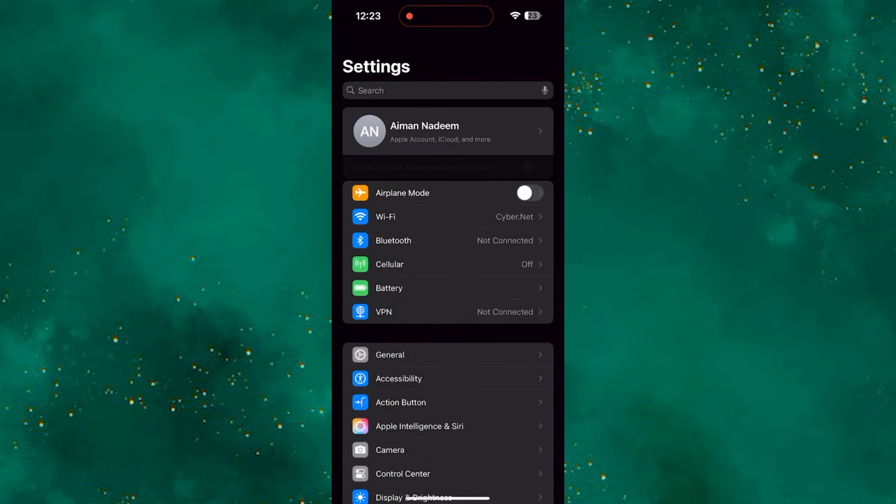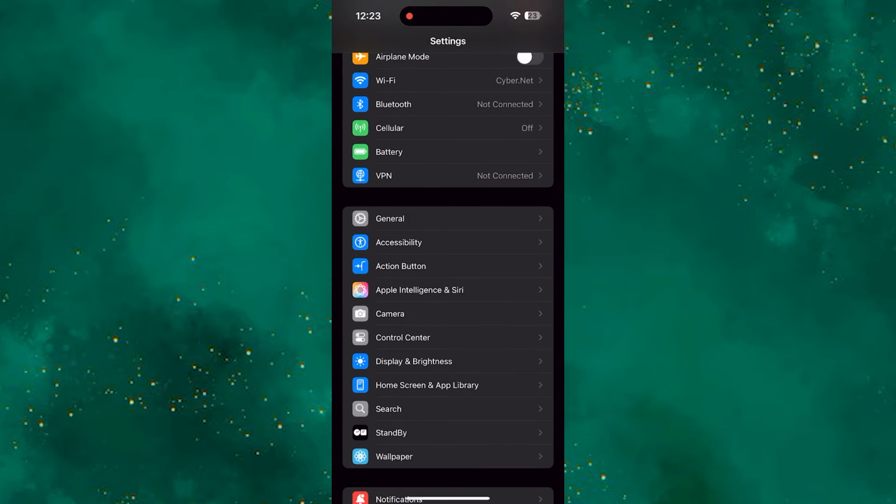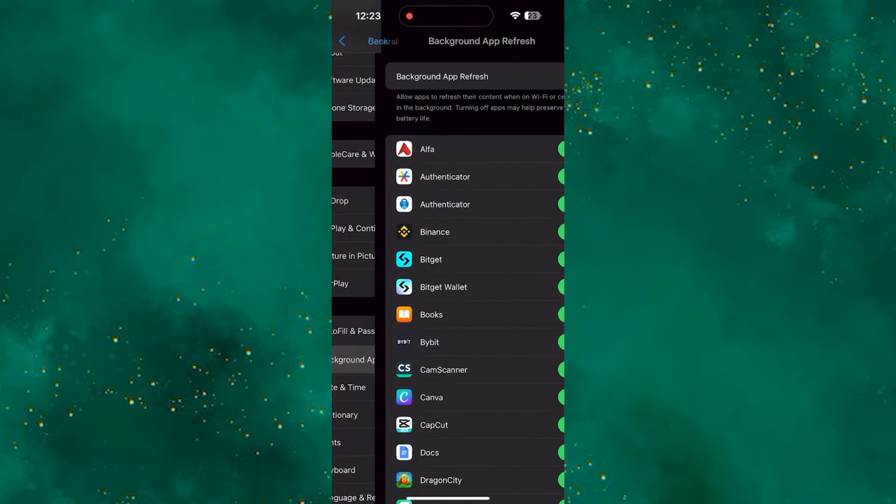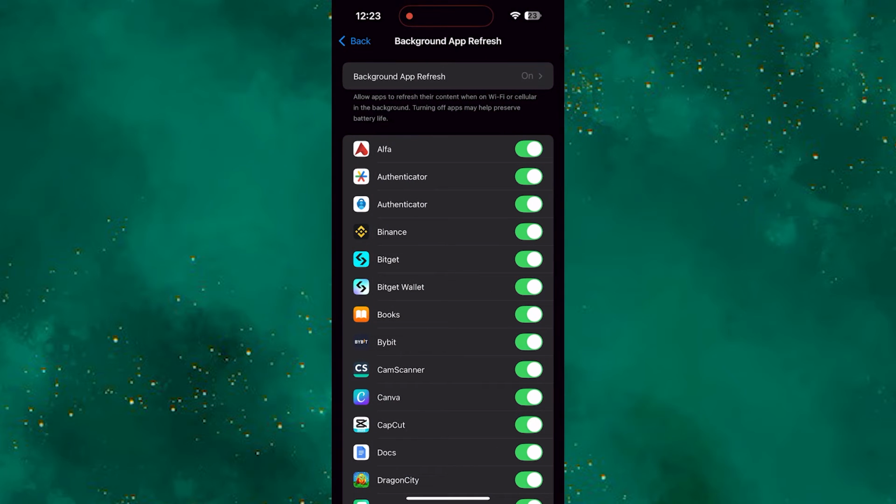First, open the Settings app on your iPhone. Now, scroll down and tap on General to access System Settings. Then, scroll further and tap on Background App Refresh. This feature allows apps to stay up to date in the background.